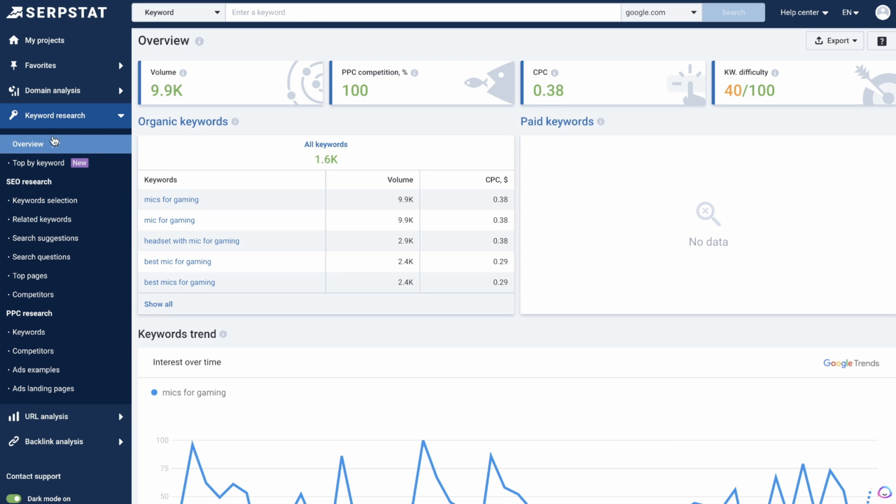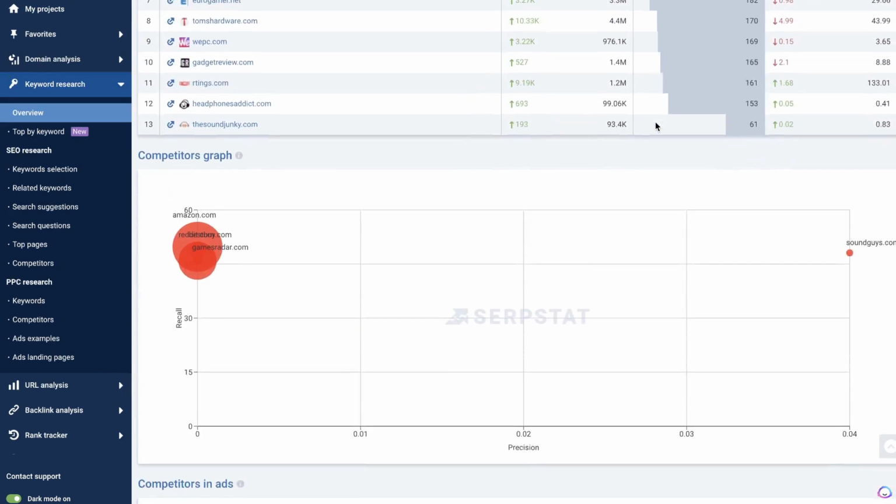So I found this keyword by using the keyword research tool. I went over to overview and I searched up mics for gaming. And first, you'll get an overview of that keyword. So we'll see the search volume, the keyword difficulty, and some other important metrics.